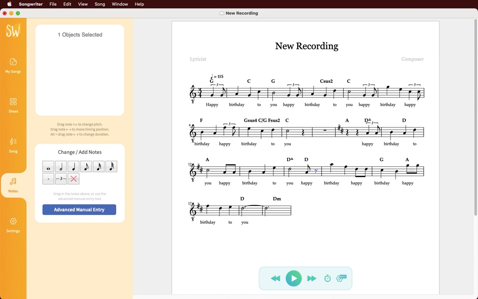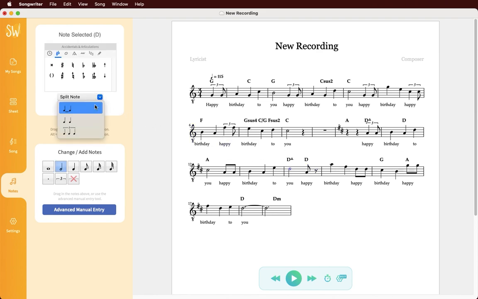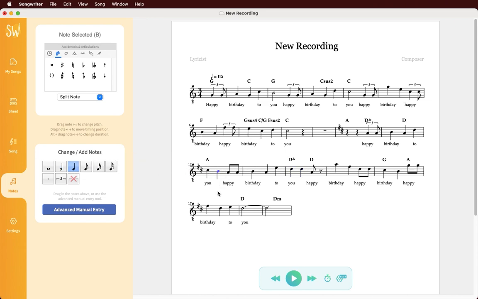If two notes are notated as one, select and split the note using the drop-down under the Notes tab. New notes can also be added by dragging them in from the Notes palette in the Notes tab, or by double-clicking a rest.